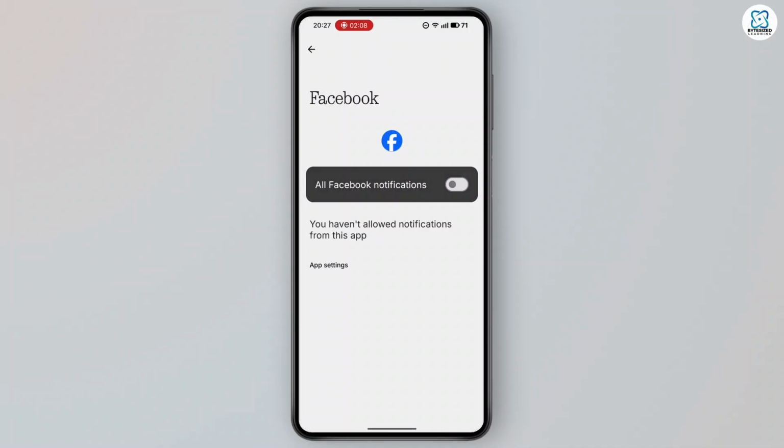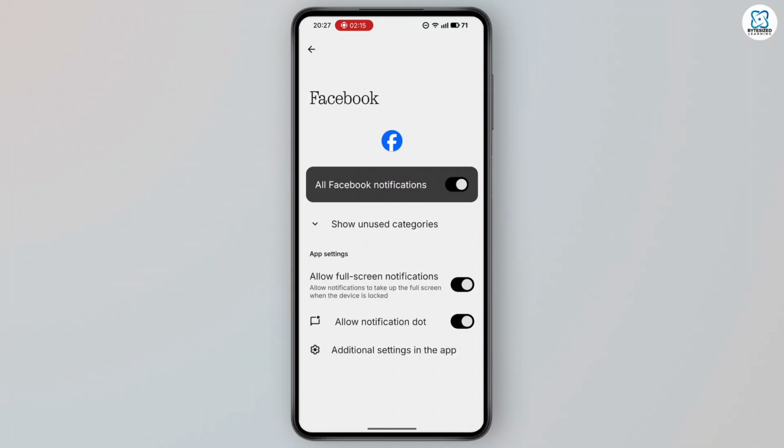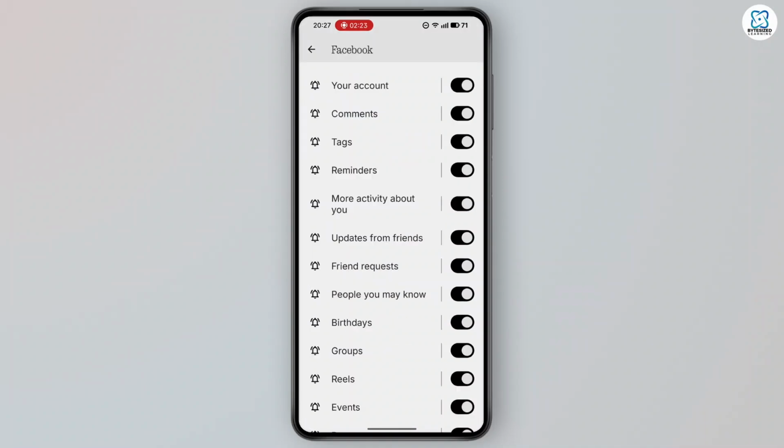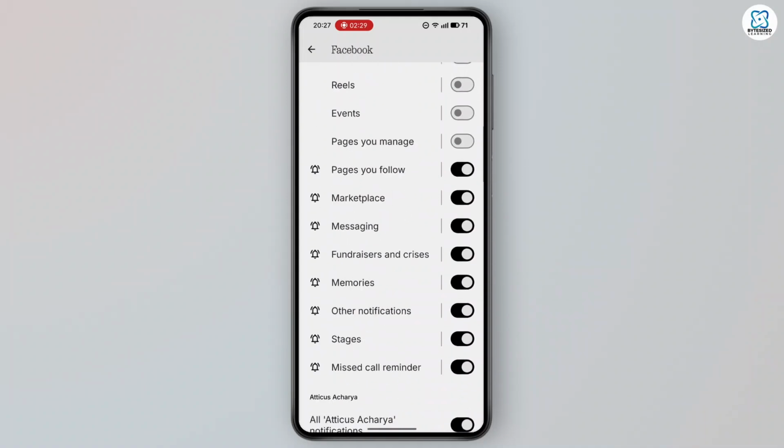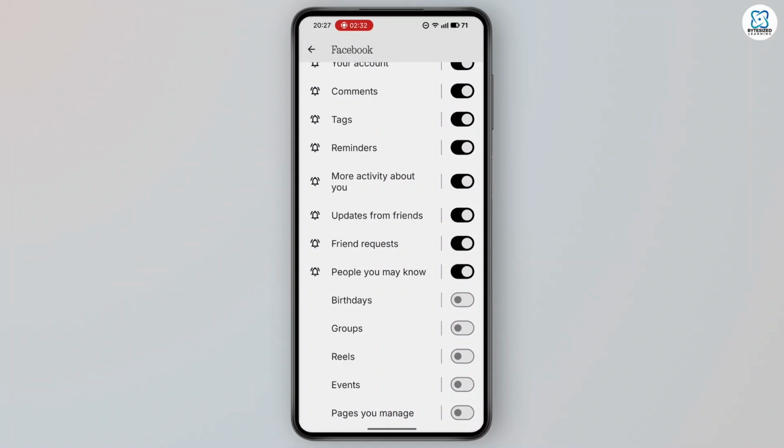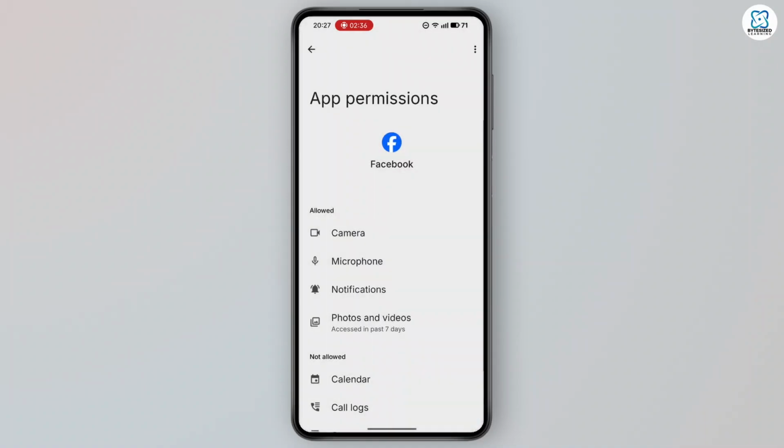Now, if you do want notifications, but you just want some type of notifications, you can toggle this on. You can expand on show unused categories. And right here you can see multiple options. Now you can remove stuff like birthdays, groups, reels, events, and stuff like that. So you can customize the type of notification that you want and let it be.